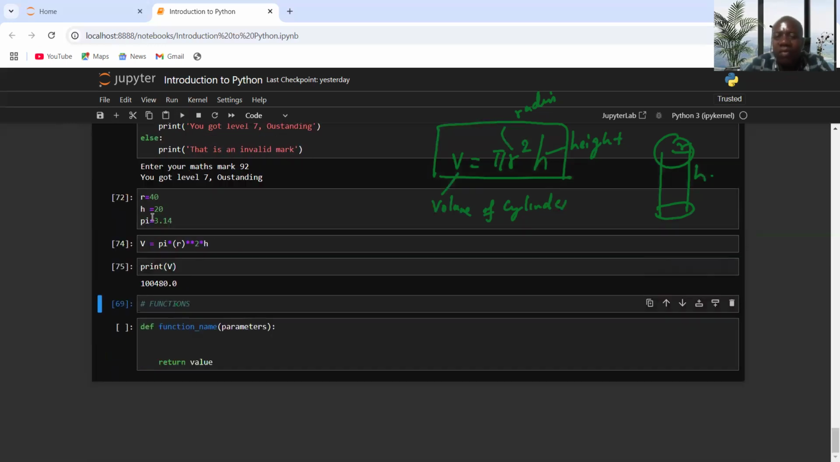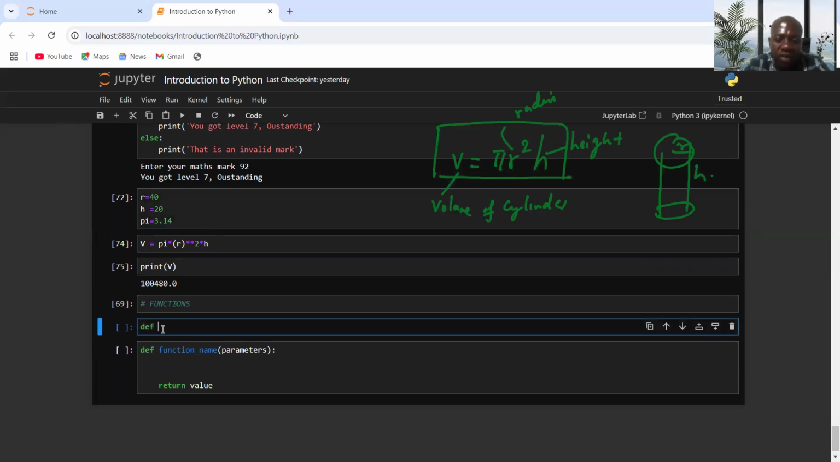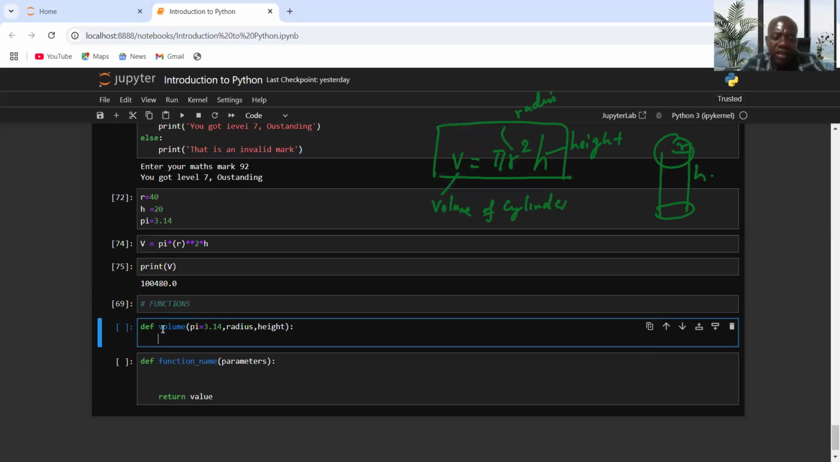Imagine if we keep on doing this, we'll have to change the R each time. So to avoid this, we come up with what we call the definition of a function. We're defining a function called volume. This function is a function of pi, which we know is 3.14. It's also a function of the radius, so we must input the radius, and it's also a function of the height. And then we put a colon, and then we say, okay, what do we want here? We want a value of this.